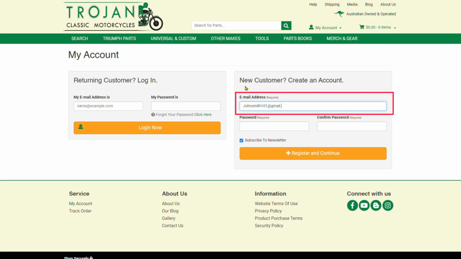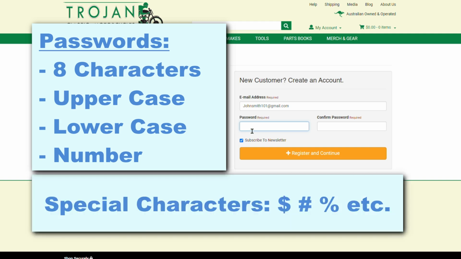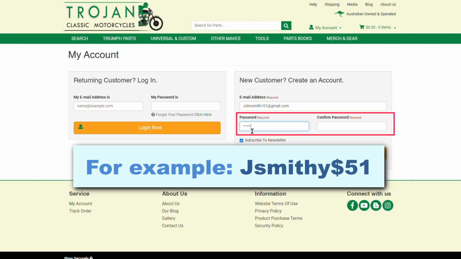You might wish to save your password to your computer if given the option. Your password must be at least 8 characters long and must contain at least one uppercase letter, a lowercase letter, and one number. It is good practice to also include a special character, such as a $, hash, or %, so that your password is more secure. In our case, we'll enter jsmithy $51.